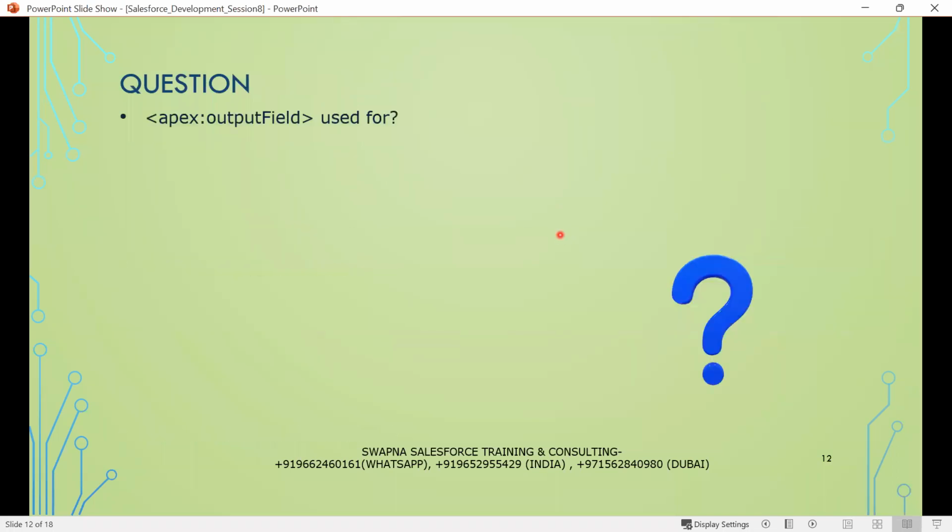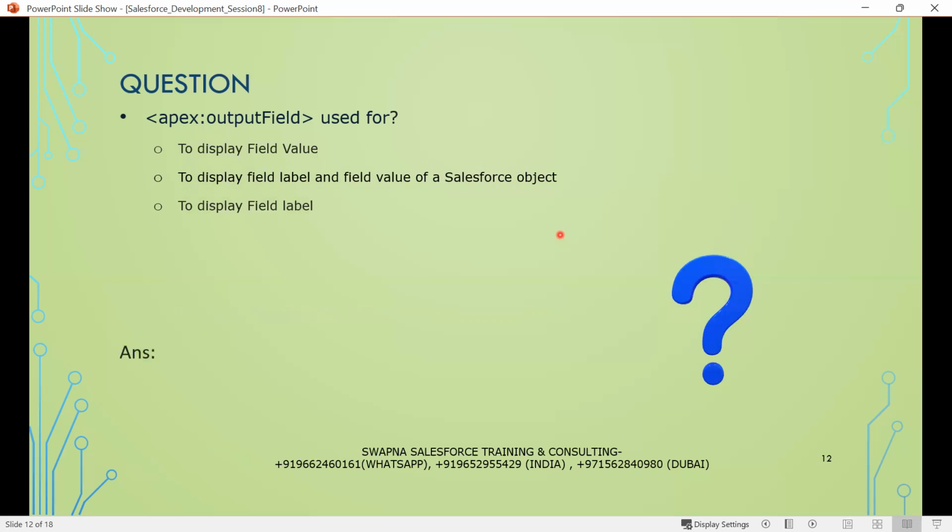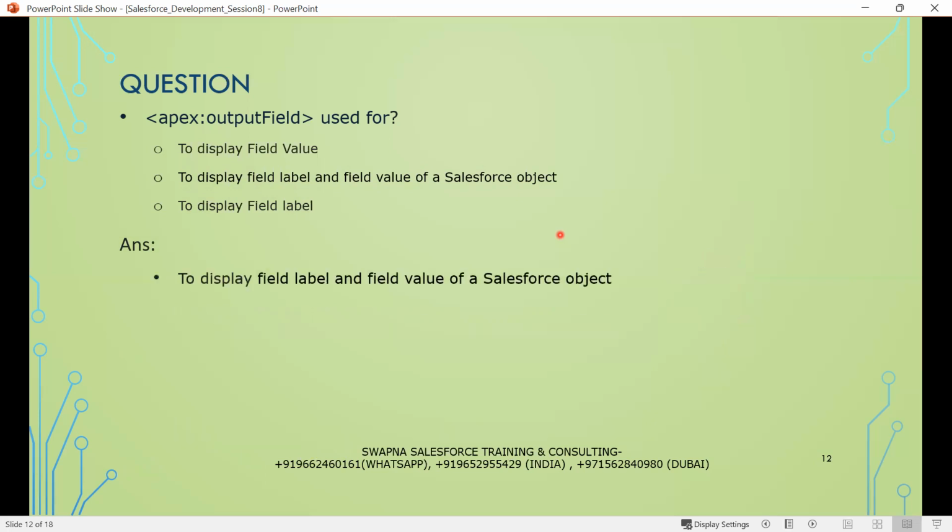Now, let's go on to the questions. What is apex:outputField used for? It is used to display fields of a standard object. To display the field label and field value of the Salesforce object. Both field label and field value.